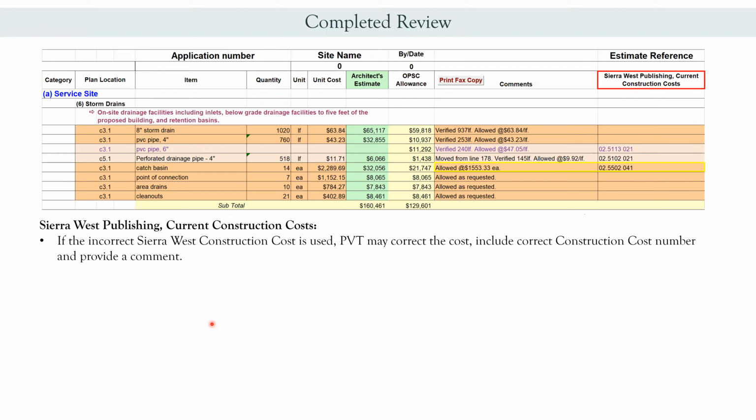If an incorrect CROS construction cost is used, PBT may correct the cost, include the correct construction cost number, and provide a comment. As an example here, you see the district requested 14 catch basins at $2,289.69 each, but PBT was able to verify this amount, but the unit cost was incorrect. So we just said allowed at $1,553.33 each, and then we provided the correct CROS number.